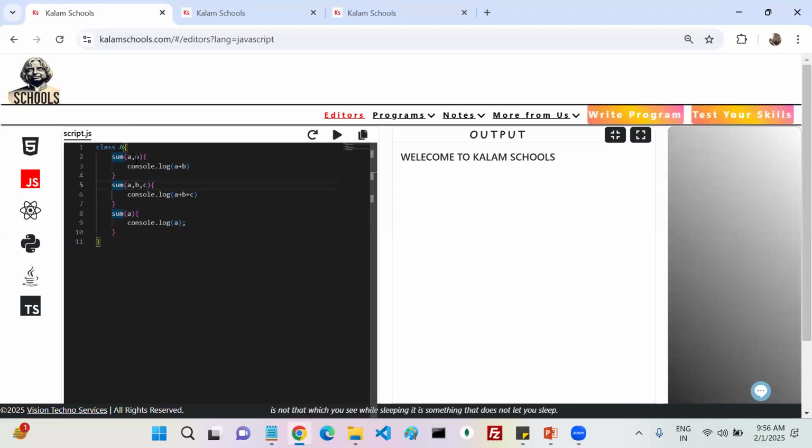Method name is same. Number of arguments, how many? First method, 2. Here, 3. Here, 1. Different or same? Different, right? So, can I say these three methods are overloaded methods in Java as per our definition? You can say these are overloaded methods only. Now tell me how we can access the members of a class in Java or JavaScript or Python.